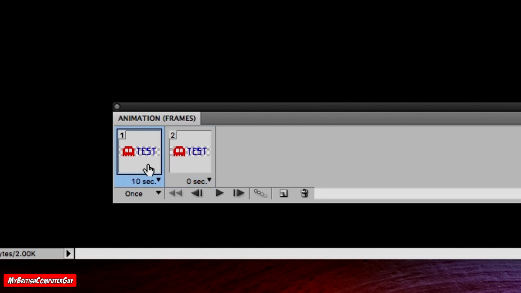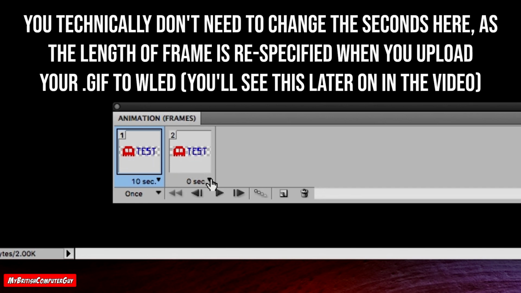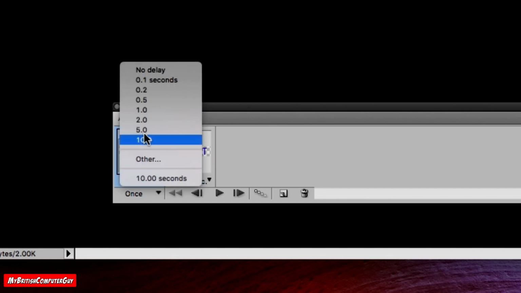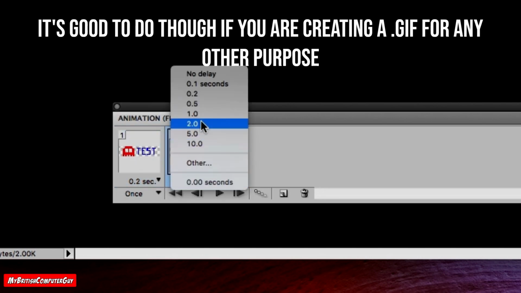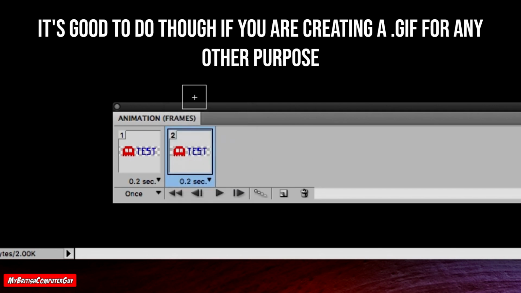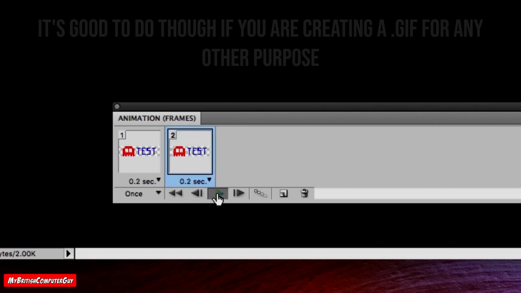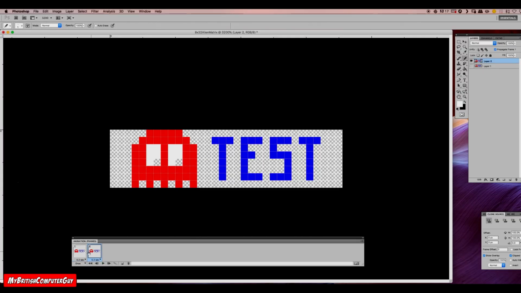Now what we need to do is, if you see how down here it says 10 seconds and 0 seconds, that's the length of each frame in our animation. Obviously 10 seconds and 0 seconds isn't going to work. We want them to be even. So I'm going to change this to 0.2 of a second, and this one to 0.2 of a second. So now each frame will show for 0.2 of a second.